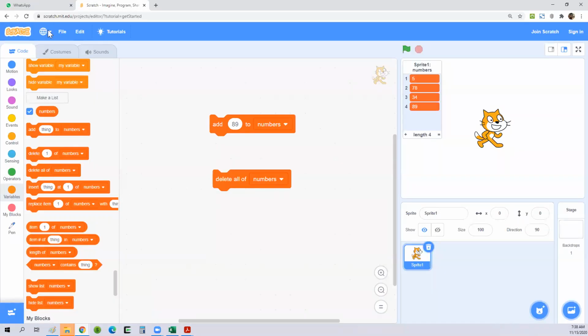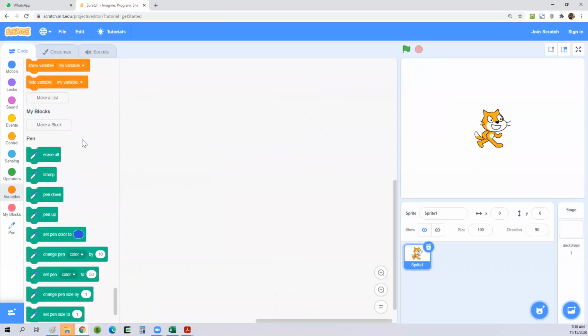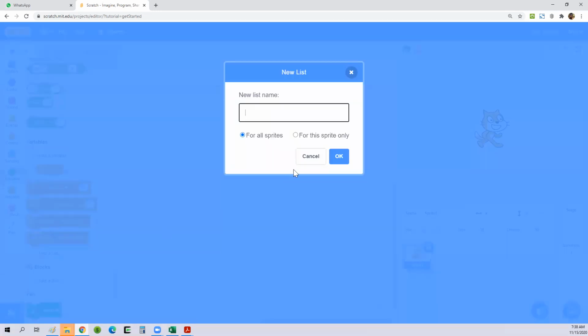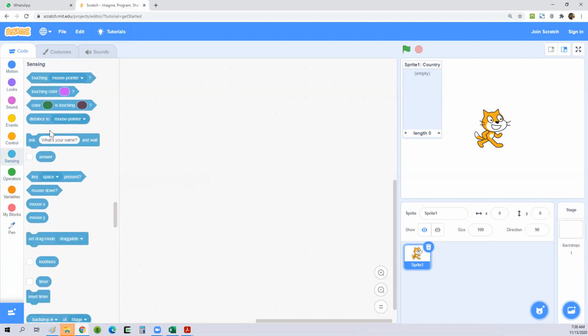We have to first go into this. Let me take new. Okay. So I have to get a list, and the list name is country. For this sprite only. Okay. Now then I will ask the name of the country, right? We have to ask name of the country.